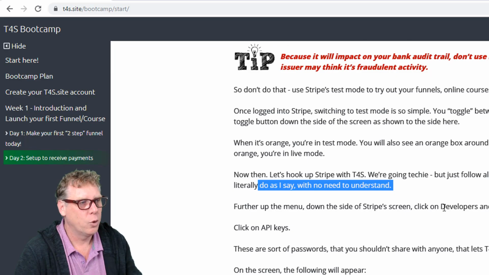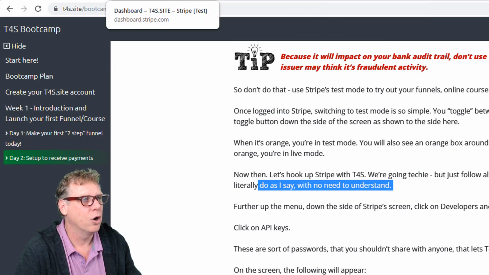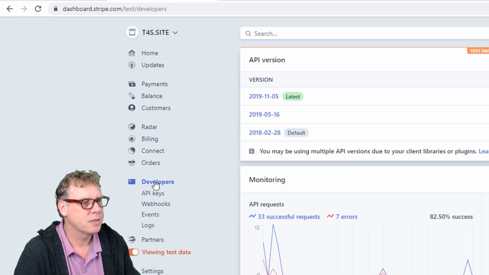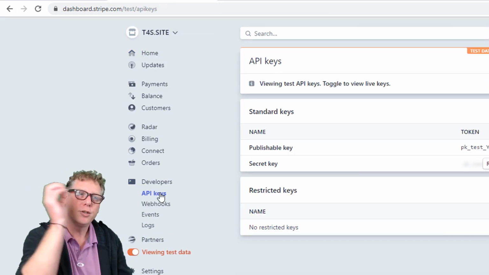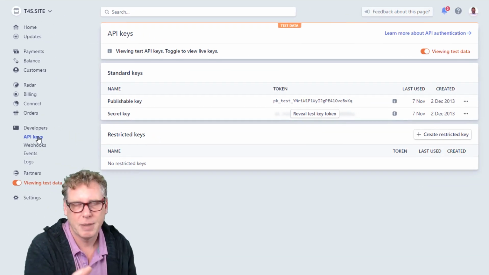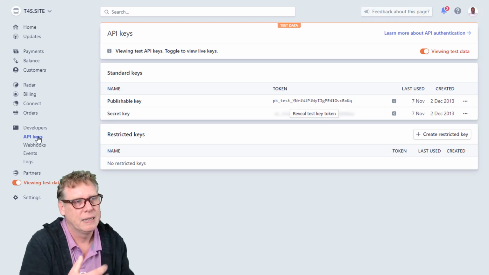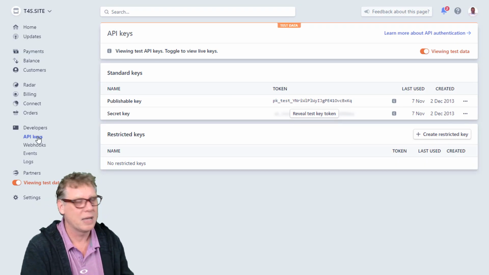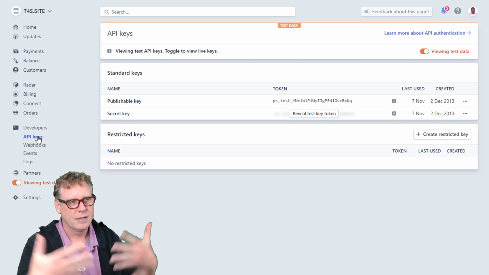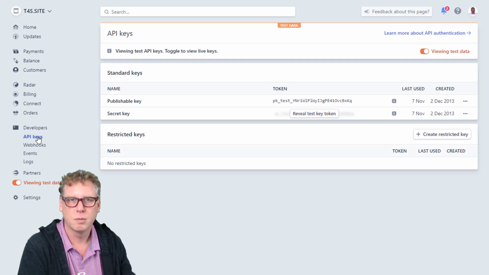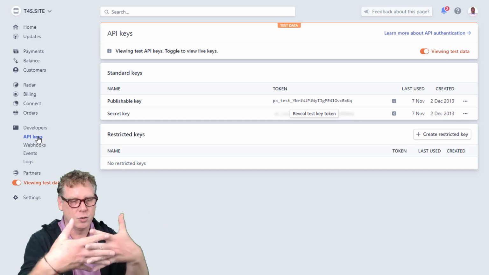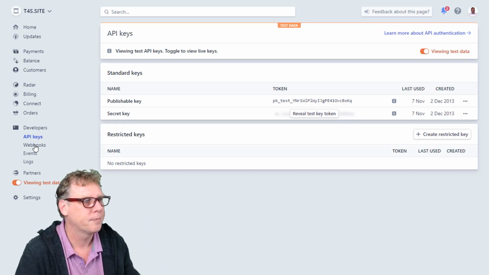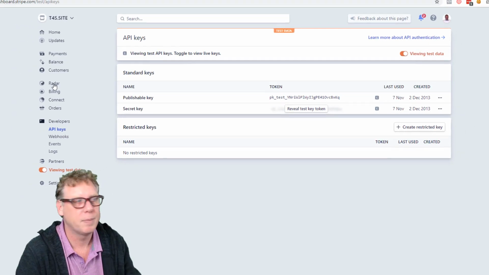On Stripe, also on that screen, you want to click on Developers. From Developers, you want to click on API keys. Now you don't need to totally understand what you're doing here. If you're techie or you're a technical bent, then absolutely you can delve into what these are in terms of API keys, but they are essentially some secret codes or keys that allow you to securely link the two together, T4S and Stripe. So you click on Developers and click on API keys.